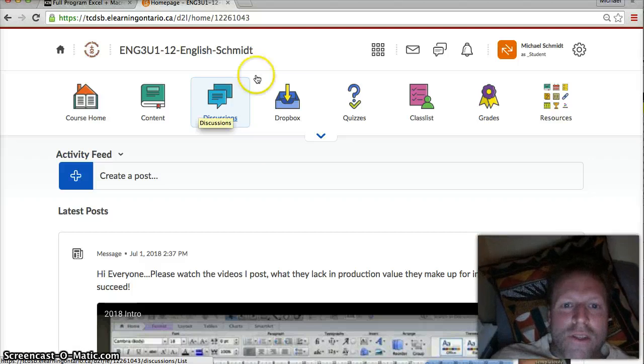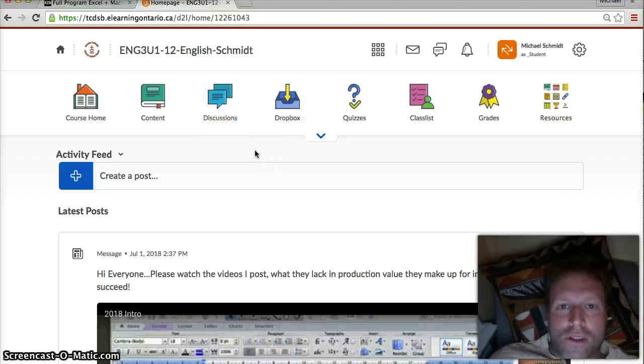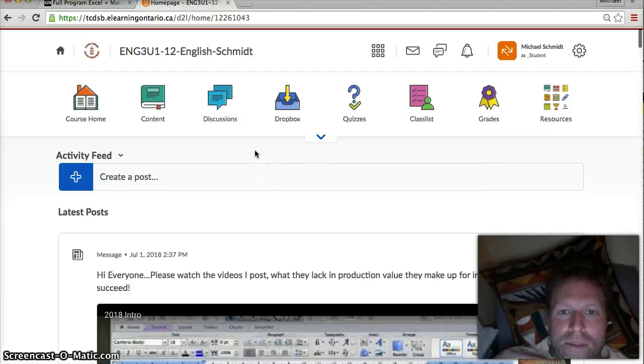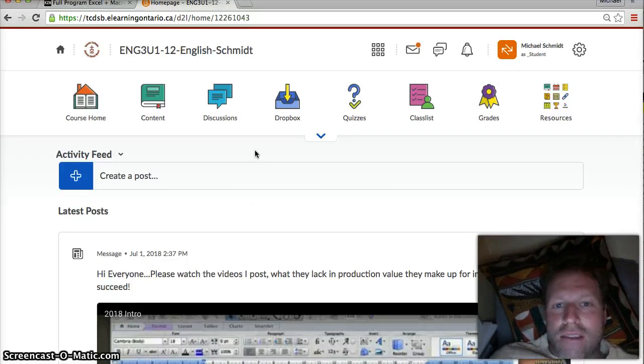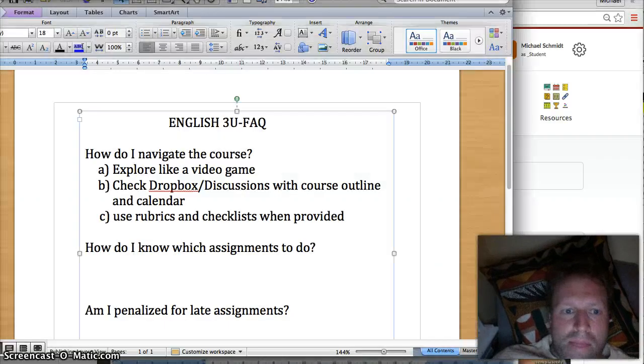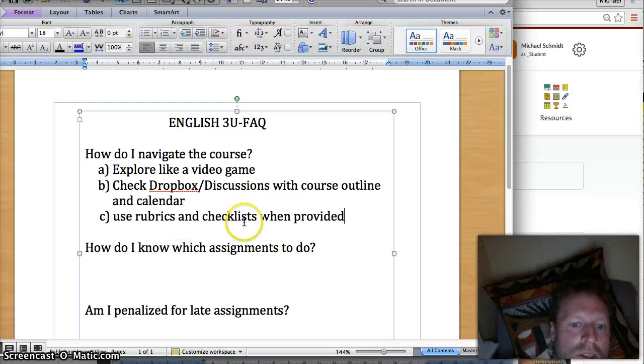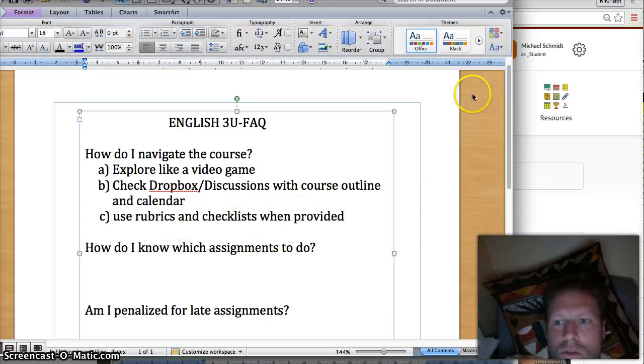I'm just saying, you can really do the detective work on your own. You really have to think about this as a video game that you want to crack. Don't be scared to navigate and to move around a little bit. Okay? We talked about that. Use rubrics and checklists when provided.